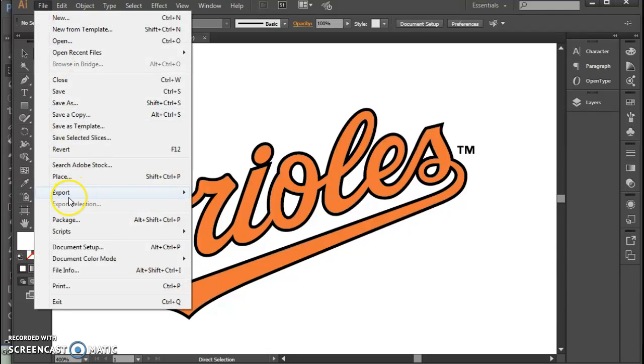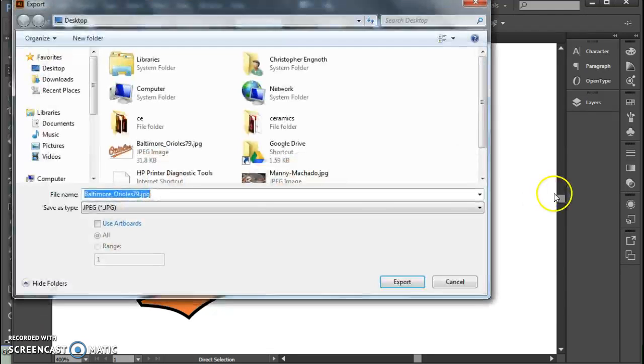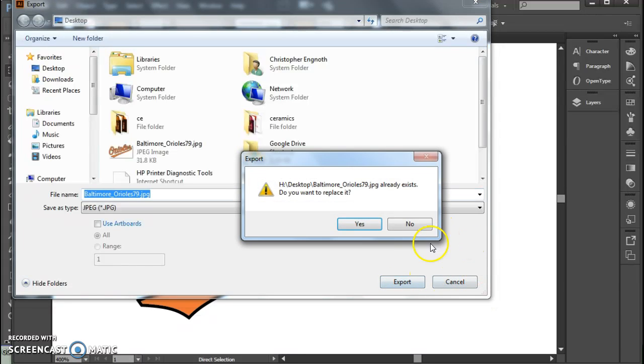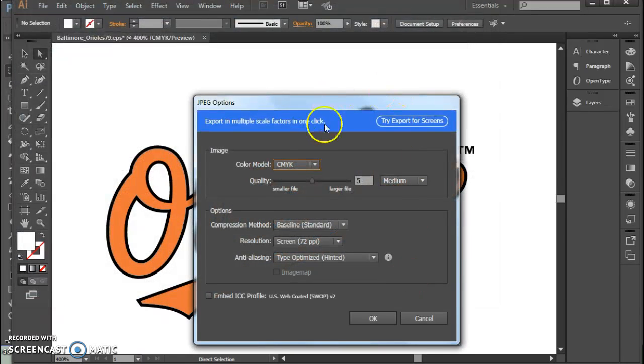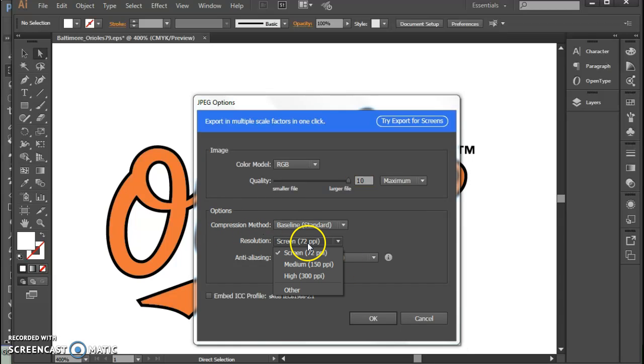Let's say File, Export As, and this time, oops, hold on. Let's change this to, instead of 79, we'll make it 80. Okay, there we go. I'm going to say Export. And now we're going to go back to RGB. We're going to go for a larger file. So this is the maximum quality, the least amount of compression. A JPEG will have compression, as you see down here. And we can also change our resolution. We have not talked about resolution with Illustrator because it's not a concern.